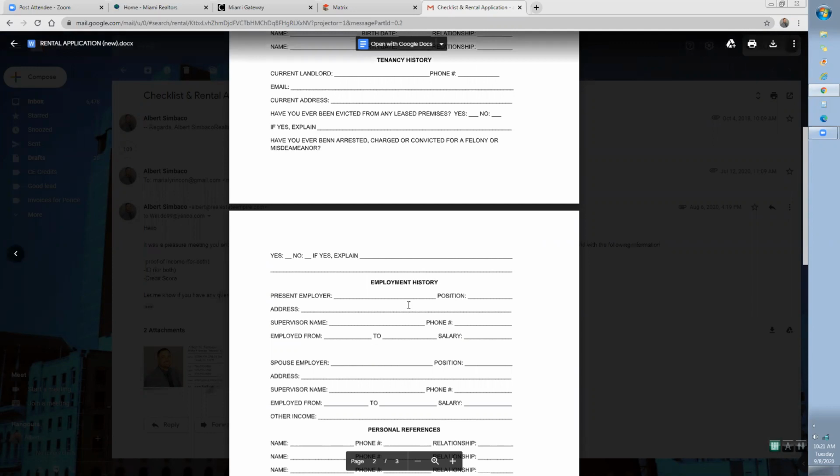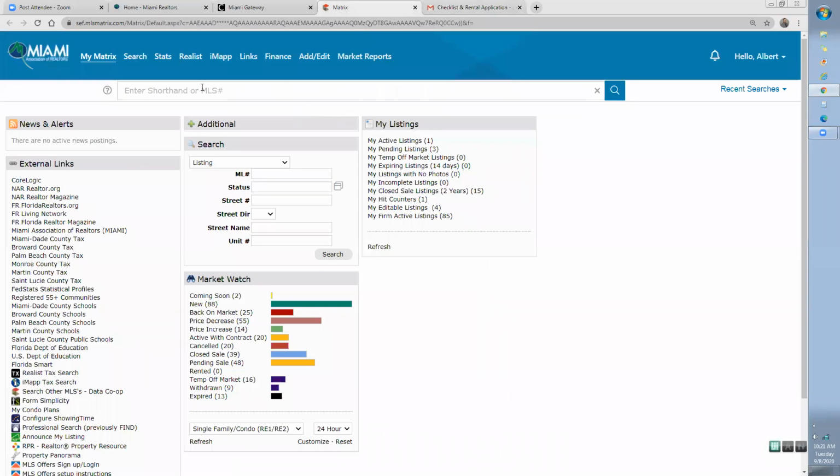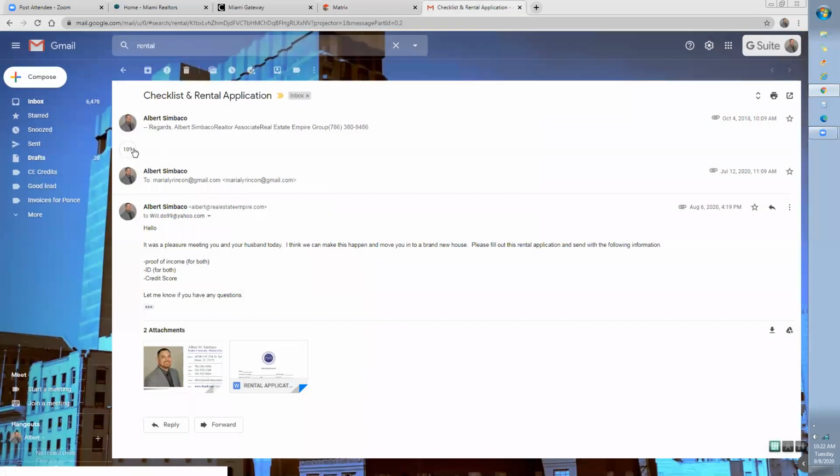We can use this one whenever we're going to send an offer, but there are other agents that have their rental applications attached to the listing. If they have that, please fill out theirs. We can send them ours too, but they are going to ask you to fill theirs out as well. It's sometimes double the work, but it is what it is. It's just the same information, so you can transfer that information from your client into their application and have your client sign that. The other thing that I want to show you is, let's see if I have it here.